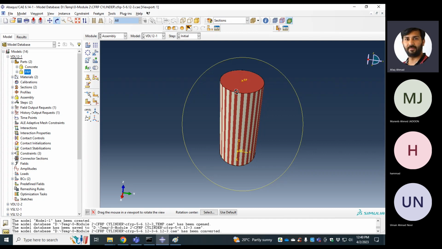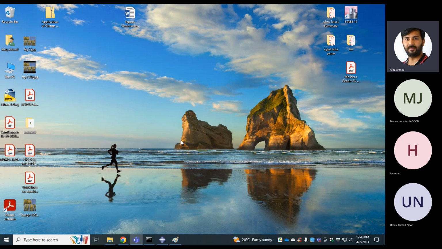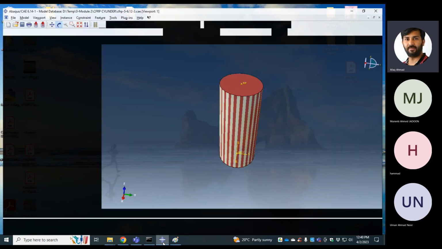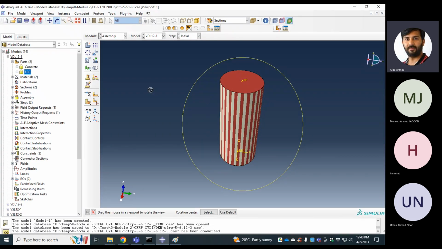That's how you model your problem in Abaqus. So I will share this model with you for your studies. So don't worry about the models. Now, if you have any questions regarding these models, regarding the geometry, regarding the meshing.